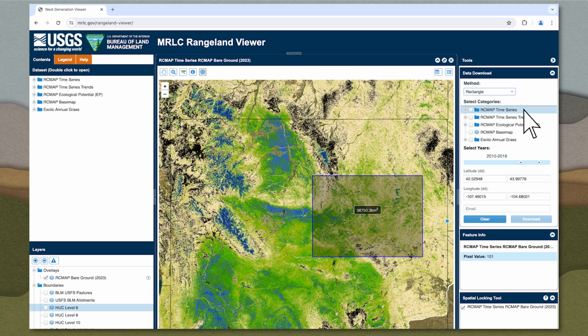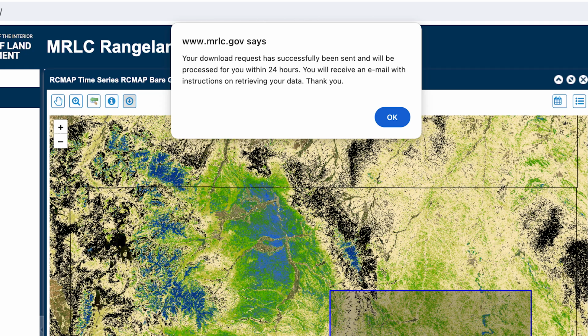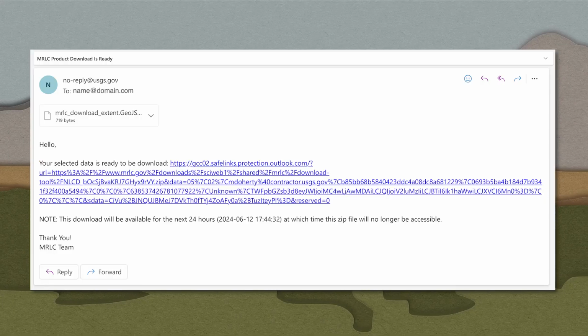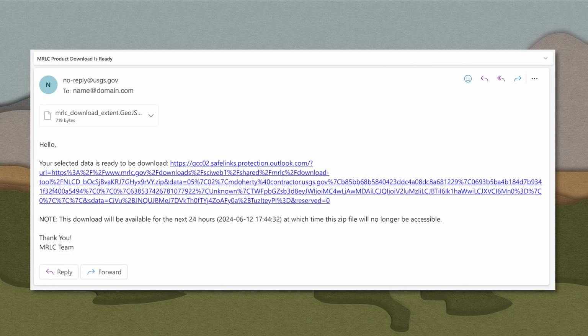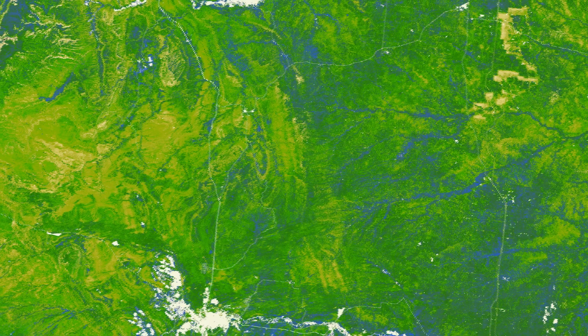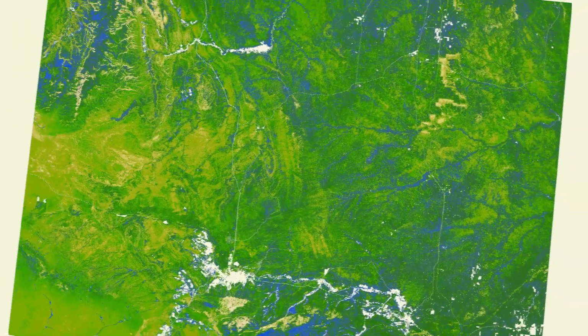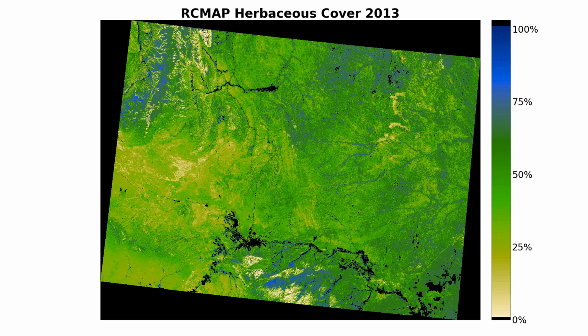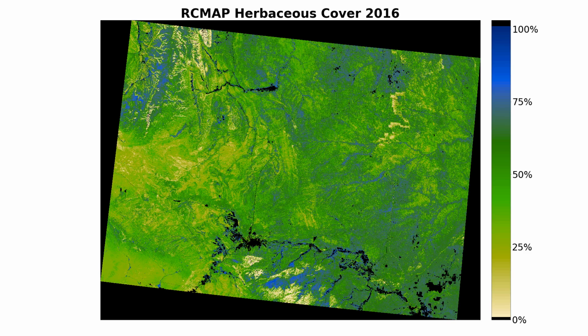Next, users can select the layers and time period they wish to download, which will be emailed to the supplied email address. While the message warns the download may take up to 24 hours, typically the data are available within 10 minutes. In the download package, users will find a TIFF raster for each selected year and component and a GIF video demonstrating the temporal patterns of change in each selected component.